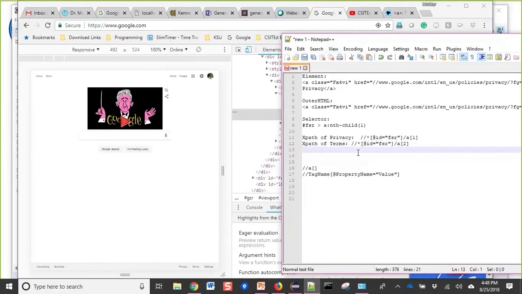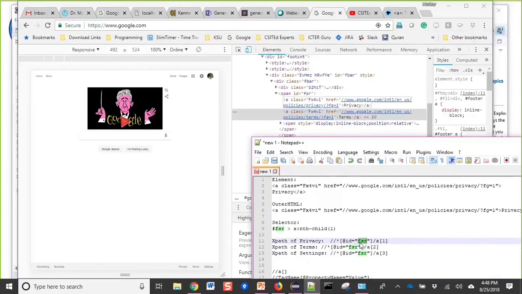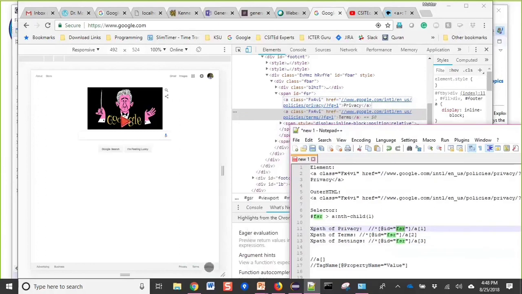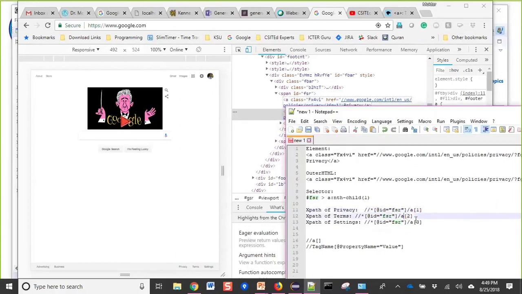I can identify it here quickly. XPath of settings will be, can anyone please tell me? XPath of settings, since these are under one array, that position is number 3. Okay. So we got this XPath for the privacy element. All of these elements have a single common ID. That ID is FSR. And all elements have the same class name, FX4VI, okay? But the other three elements are within this span, and so these elements are identified by A1, A2, A3, okay?